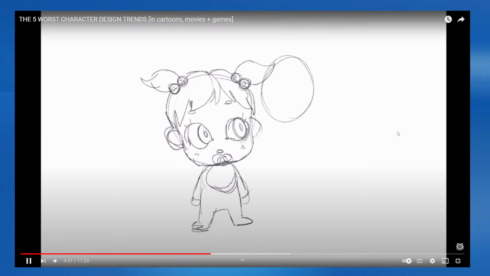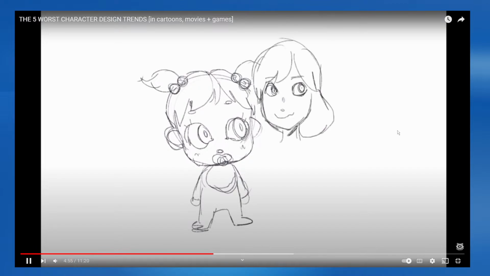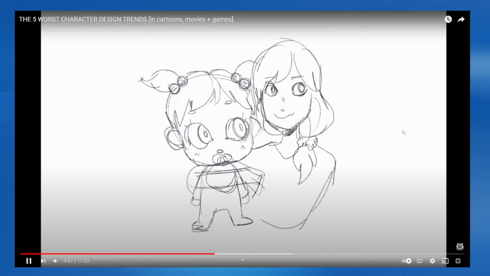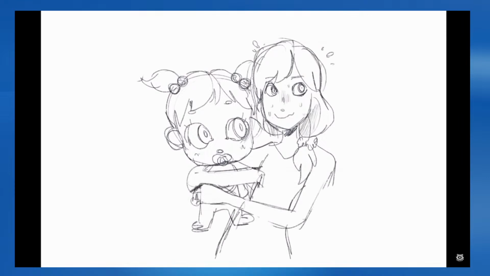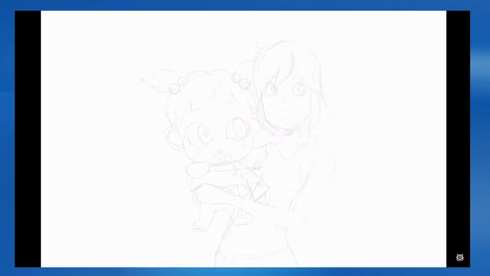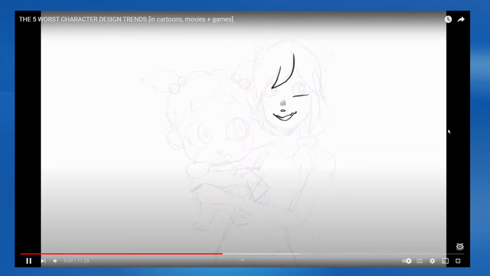In cartoons, they want the head to be really big, and that makes sense because in cartoons you want to exaggerate. But sometimes they don't compensate with the adults, and so there'll be a scene where an adult picks up a baby and the baby's head is bigger than the adult, and it's the creepiest thing I've ever seen.